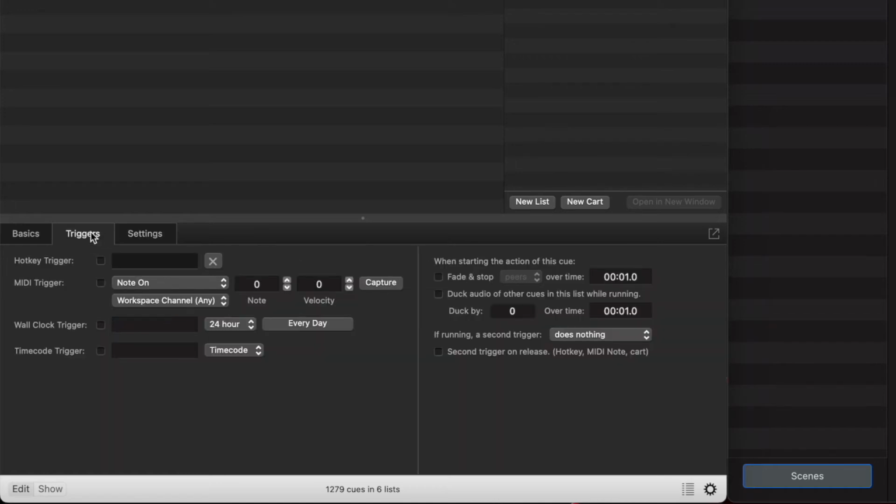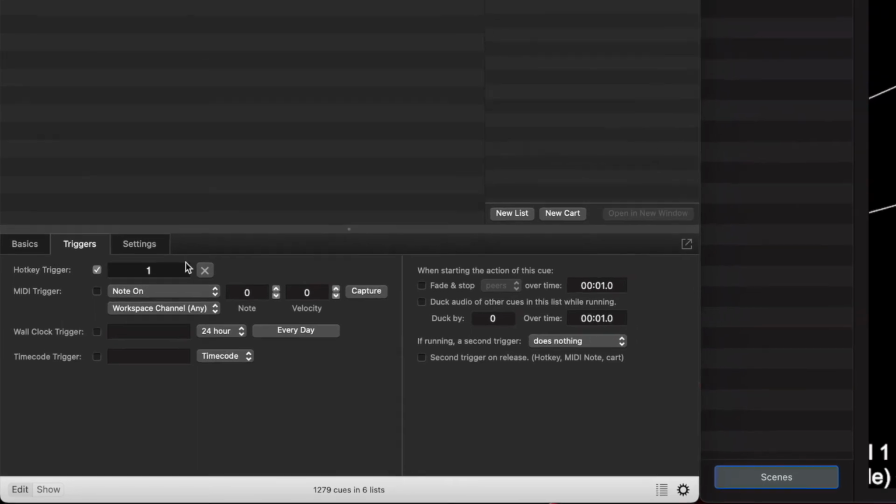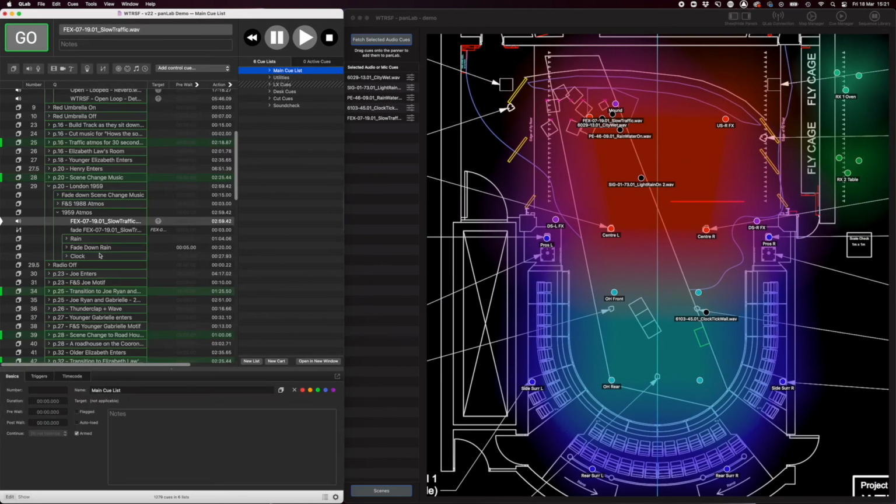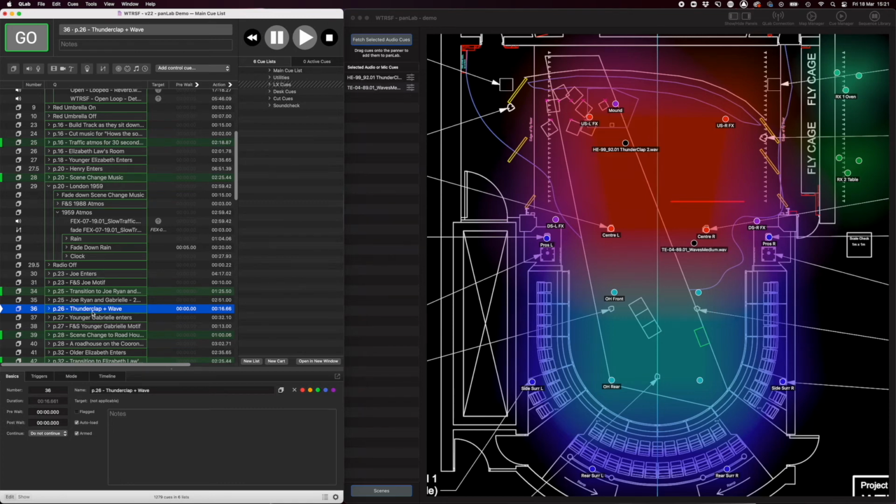Finally, allow QLab to fire this queue from a hotkey. I'm going to use the number 1 on the keyboard. Now, from within QLab, you can select some audio cues and press the number 1 key on your keyboard. QLab will remotely control panLab and pull the selected cues straight into the panner. Easy!